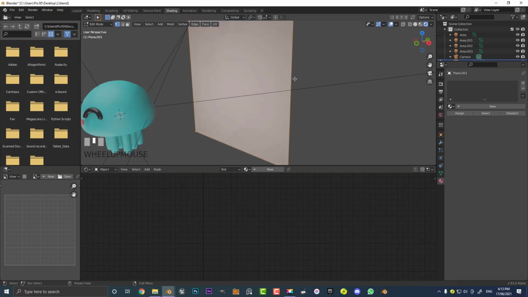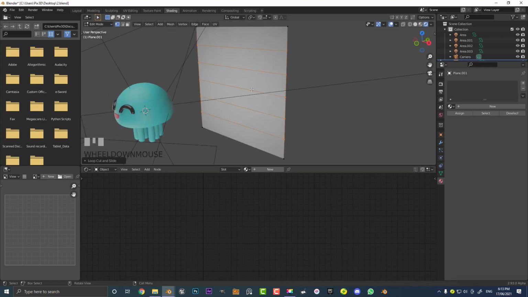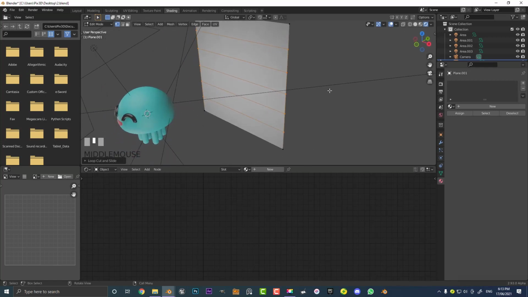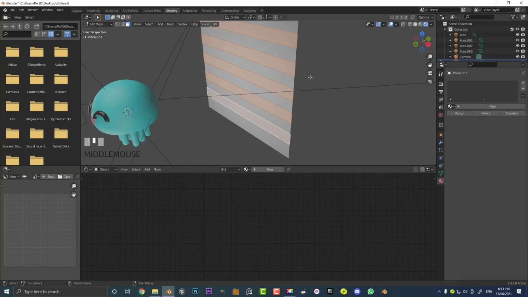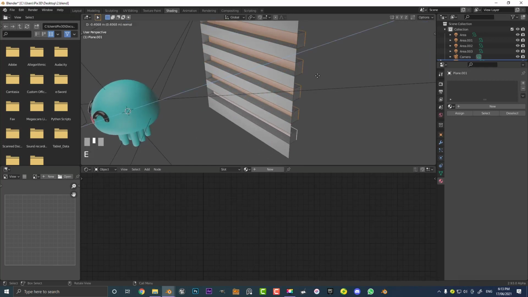Tab into edit mode and then hover over one of the corners or edges. Control R, you're going to see a yellow line appearing. Then roll your middle mouse button like so, and once you've added in those cuts, you can go Control B to bevel them, then click. And in fact, I should have been in the proper selection mode, but just make sure you have these new faces selected. And you're simply just going to go E to extrude them backwards.